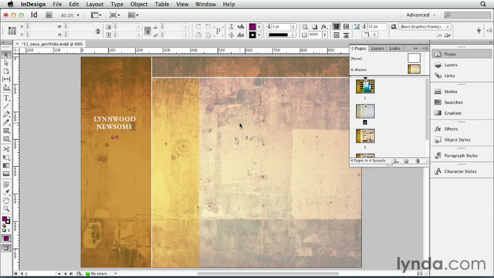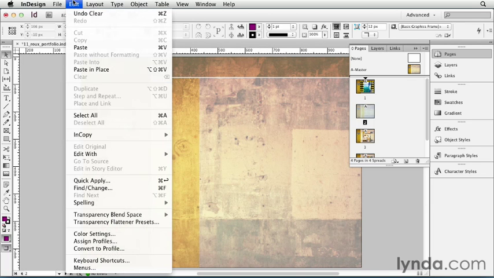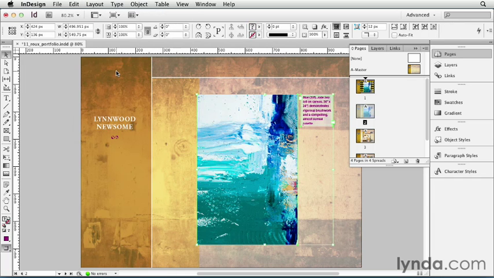So I'll delete that, and instead of choosing Paste, I'm going to choose something slightly different. Here in the Edit menu, I'll choose Paste in Place. Paste in Place tells InDesign to remember where it was when I copied it and put it in exactly the same place. Are you ready for one more way to duplicate your objects?